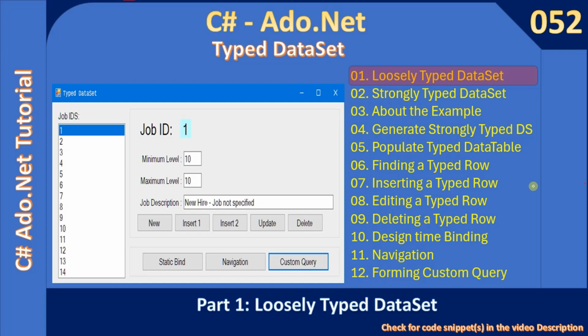Now we are starting a new sub-series, and in this sub-series we will learn about typed dataset. In this very first introduction video we will learn what is loosely typed dataset. Then we will progress through the typed dataset and how it has advantage over the loosely typed dataset.